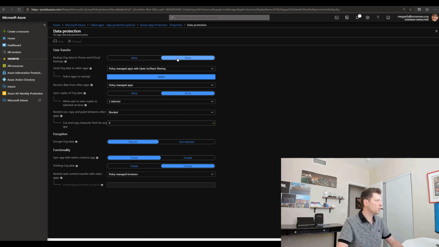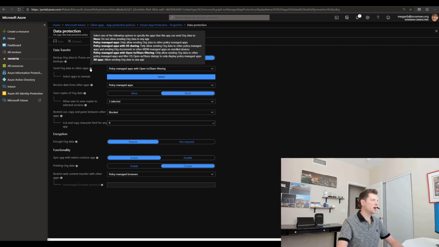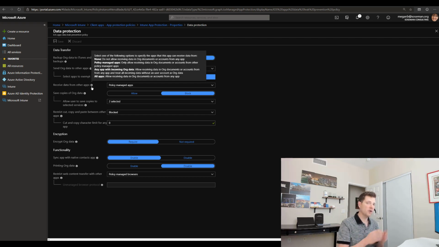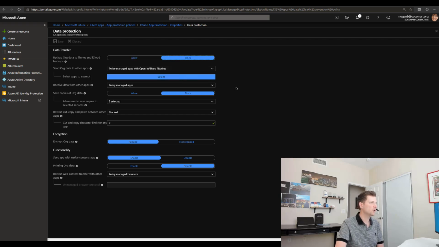Now, under Send Org Data and Receive Org Data, this is where I could do things like prevent data from leaving this app, by clicking that share icon. Receive Data is where I can prevent other apps from sending data to this app. So again, when you click that share icon from a third-party app and try to get it into something like Outlook. And so here you can see I have a policy managed apps set to open in and share filtering, and I'll show you what that means here in just a moment.